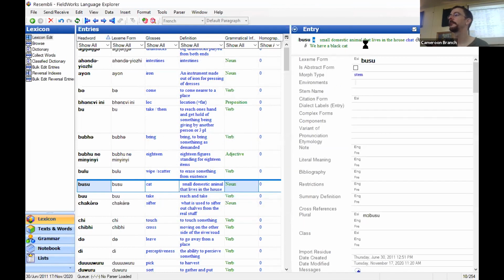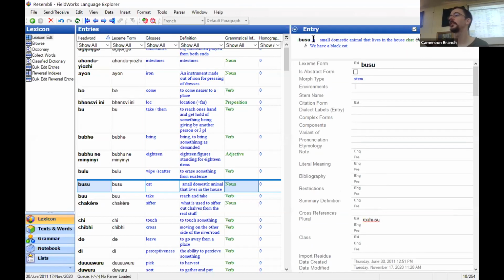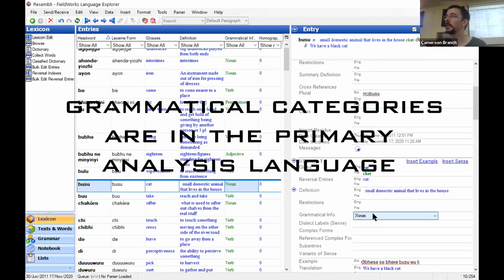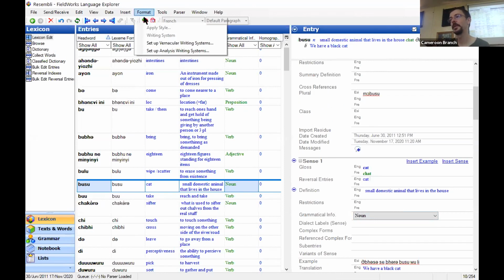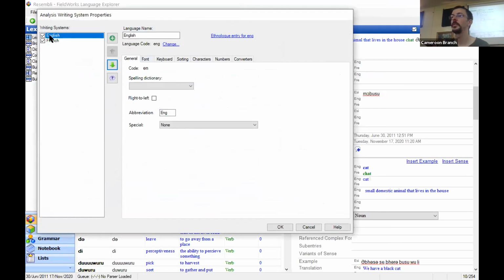So it is following English, but it was actually green before. Grammatical categories are in the primary analysis language. So primary analysis language means Format, Writing Systems, Analysis Writing Systems. It means the one at the top.